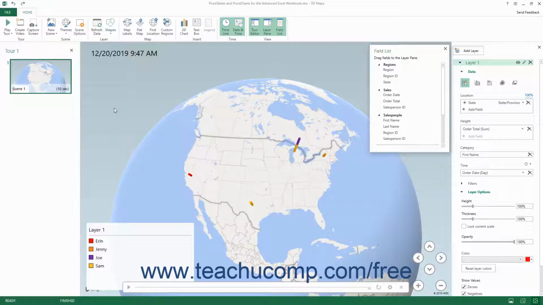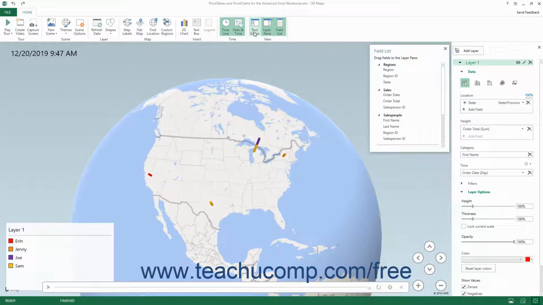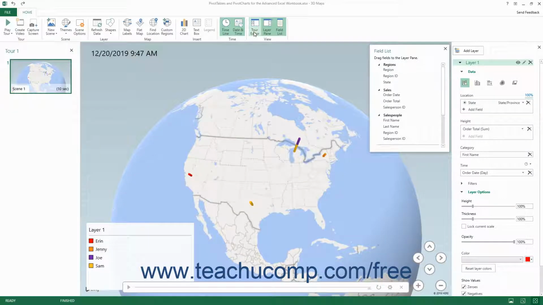www.teachucomp.com/free. You can also add, edit, rename, delete, and set the options for the scenes in your 3D Maps tour in Excel. To manage the scenes in a tour, ensure that you see the Tour Editor pane at the left side of the 3D Maps window. If not, you can toggle this pane on and off by clicking the Tour Editor button in the View button group on the Home tab of the ribbon in the 3D Maps window.